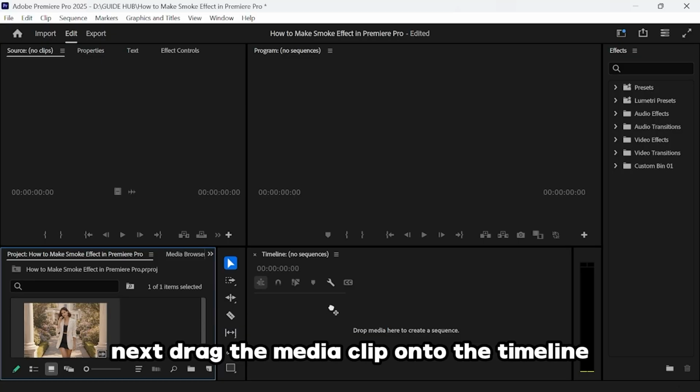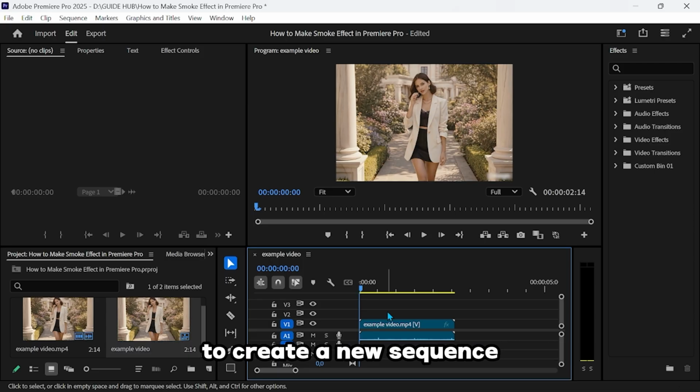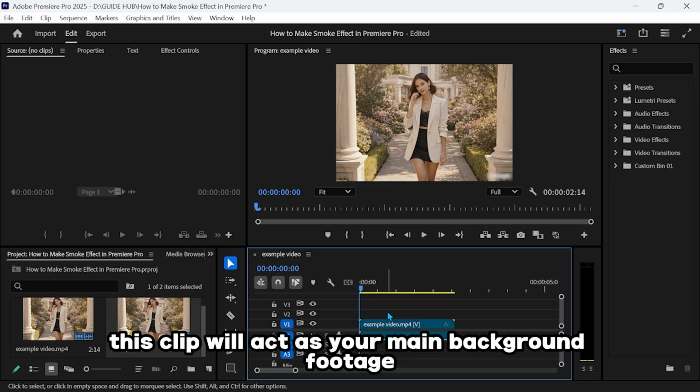Next, drag the media clip onto the timeline to create a new sequence or place it into an existing one. This clip will act as your main background footage.